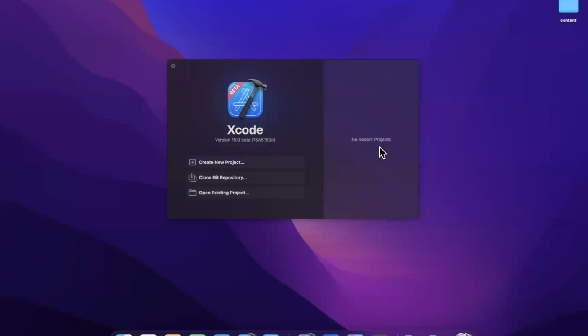In this video, we'll take a look at the brand new symbol animations that we got from WWDC 2023.